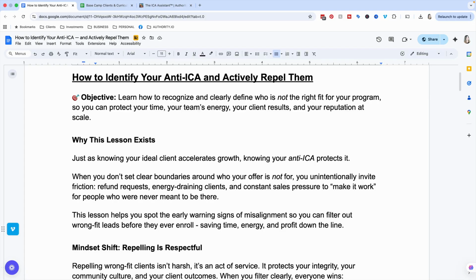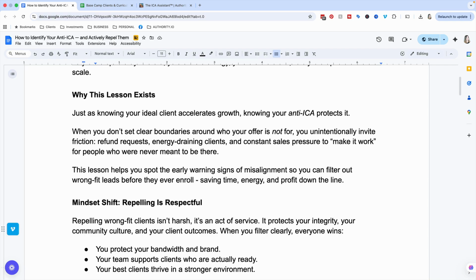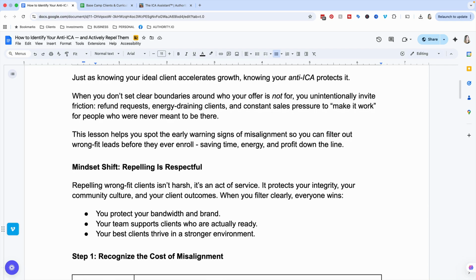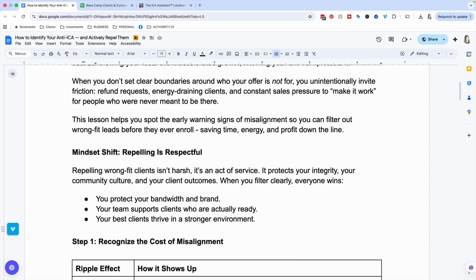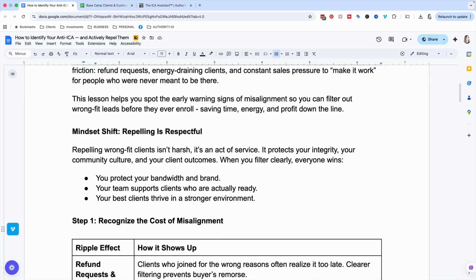Now, you might be wondering why a lesson like this exists, and you cannot overlook the importance of this. Just as knowing your ideal client accelerates growth, knowing your anti ICA protects it. When you don't set clear boundaries around who your offer is not for, you unintentionally invite friction, refund requests, energy draining clients, and constant sales pressure to make it work for people who were never meant to be there. This lesson helps you spot the early warning signs of misalignment so you can filter out wrong fit leads before they ever enroll, saving time, energy, and profit down the line.